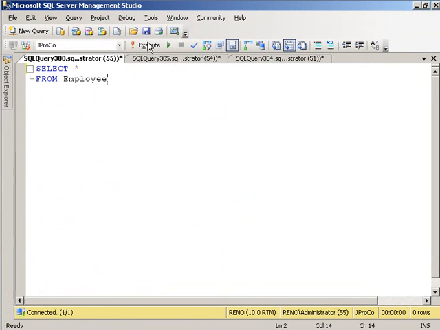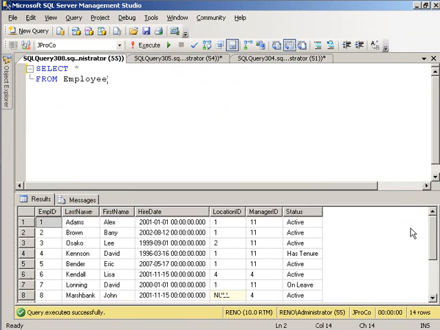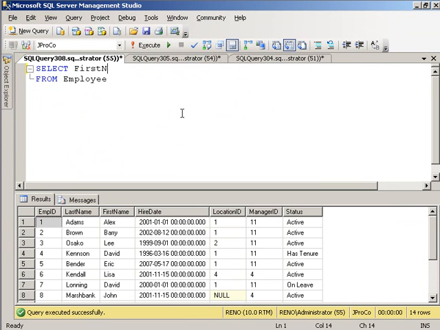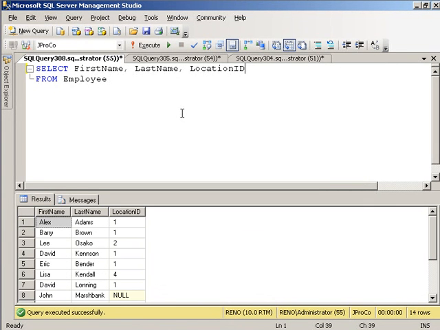Let's try that again with the employee table. Let's take a quick look. Now, because of the reset script of Book 5, we're down to 14 employees, and it looks like we have 7 fields. Well, let's itemize the fields, so we just get first name, last name, and location ID. Let's run that. Still 14 records, this time only 3 fields.